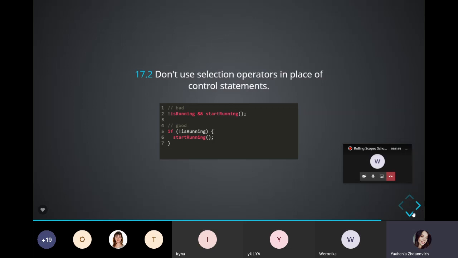Readability plays a really important role in your work and how you should write your code.